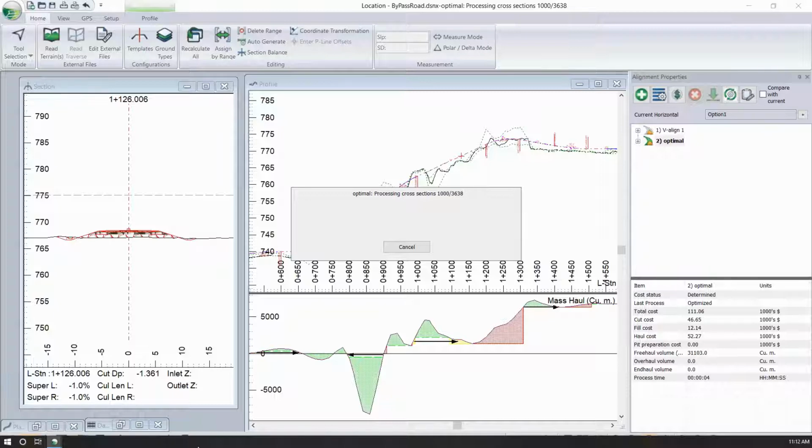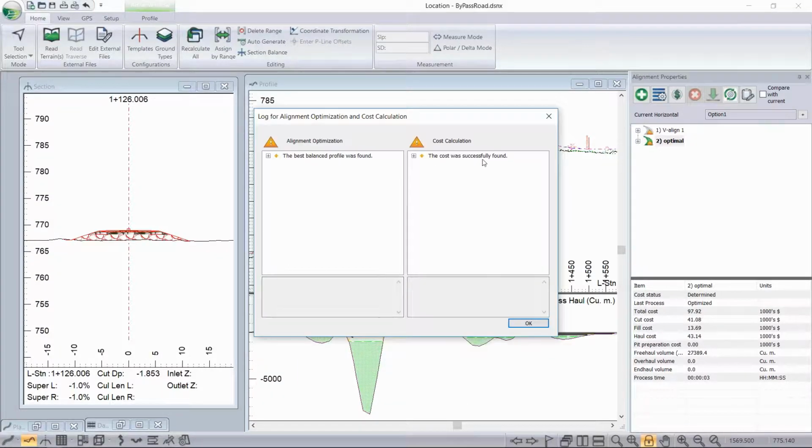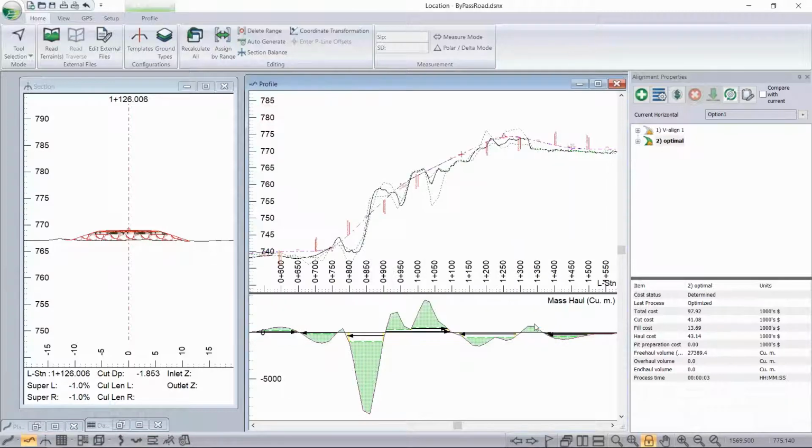Again, there's that optimality gap. What that again means is that at most you are that percentage away from optimal. So we did find the best balanced profile, and the cost has successfully been found. And there's our new mass haul diagram as a result.